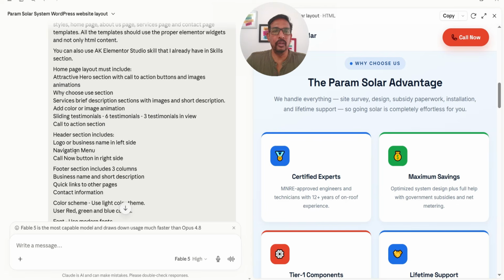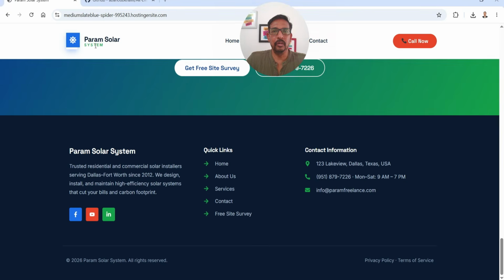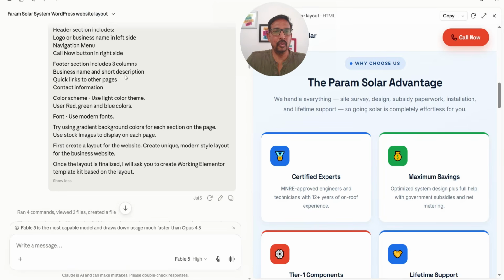The header section will include logo or the business name on the left hand side, navigation menu, and call now button. You will see it here: logo, menu, and call now button. Then the footer section, it will include 3 columns: business name and description, quick links, and contact information.